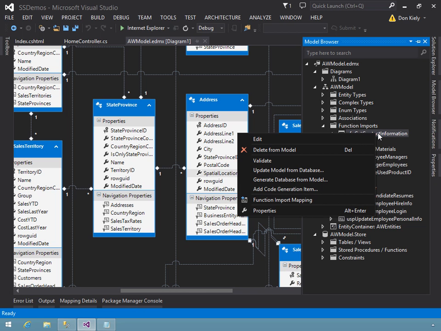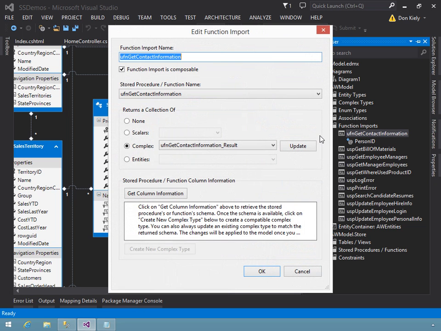All right, I can right-click on it and select Edit, and that opens up this Edit Function Import dialog box. So here's where you can rename it. Here's where you can set this option here. The function import is composable option just controls what's listed in the list of stored procedures and function names. So because I have that checked, it's only going to list objects that are composable. And so in this case, the only thing that I imported, the only thing that turns out is available within the AdventureWorks 2012 database is this user-defined function, table-valued function.